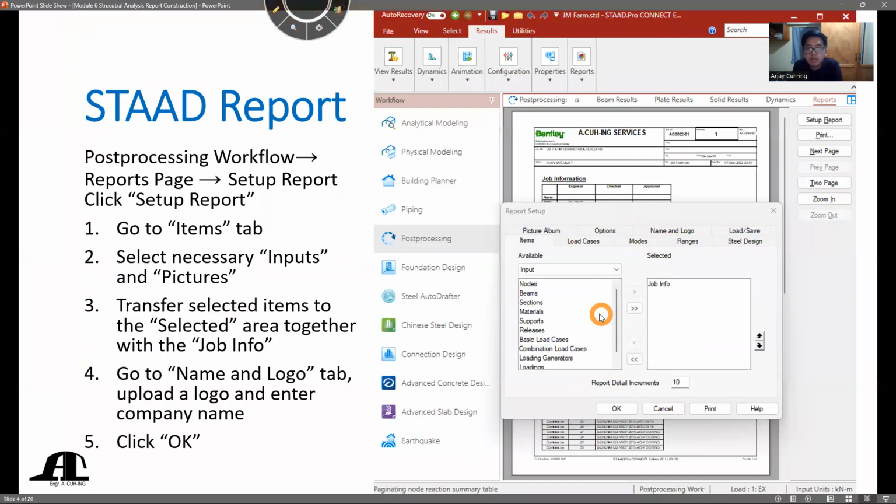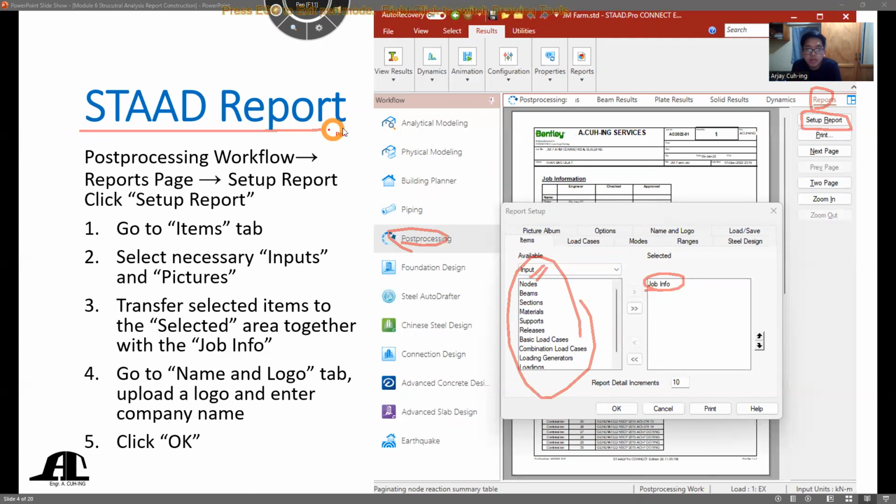Moving on, class, we have what we call the stud report. So in the stud report, supposedly, we go to post-processing. Then there, in the reports tab. Okay. So set up report, supposedly, we have to set it up. So technically, the very gist there is you are to set up. Since the job info is already given, what I've discussed a while ago, no? Then you are to choose what is the content of your stud report.